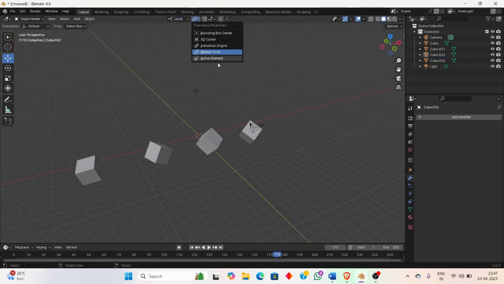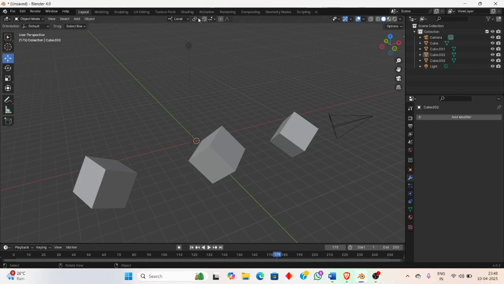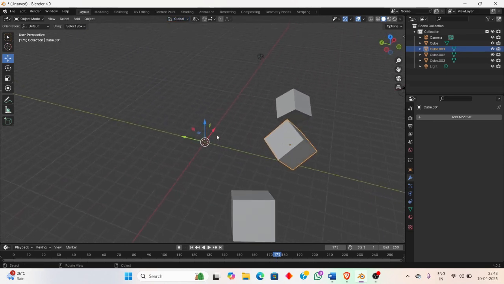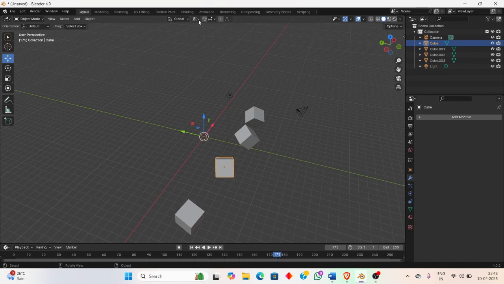Now we are going to discuss this. This is really important. This is the select items. If I choose 3D cursor, this is the 3D cursor in Blender. If I click here, this is the local view. I'm going to choose global. You see, if I choose anything, it always selects the cursor because here I chose the 3D cursor.